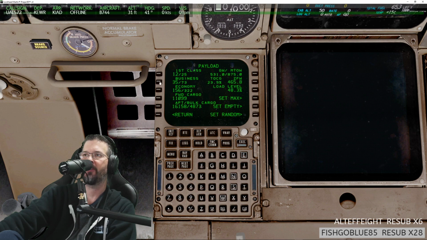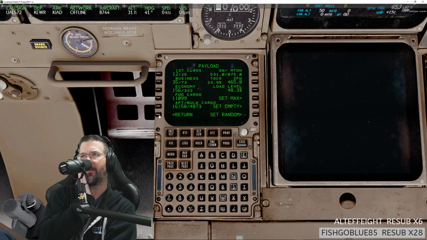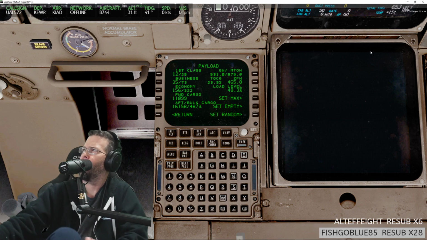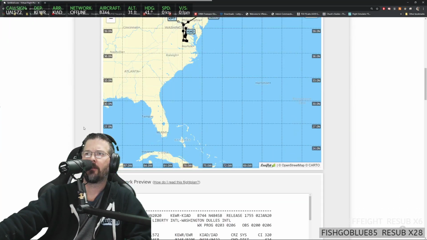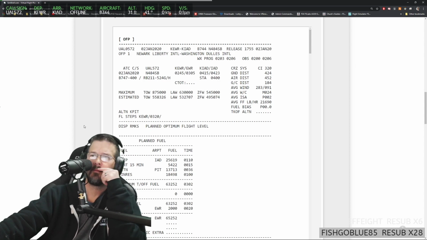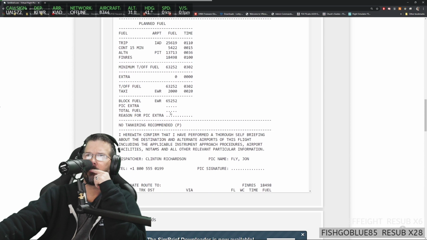Just out of curiosity, it looks like it has a random set. Yeah, you can randomize it. Would it have taken what SimBrief has? It could have. If you go back to SimBrief, if you scroll down further beyond the fuel stuff, it'll give you a passenger count, a cargo count, and all that stuff.